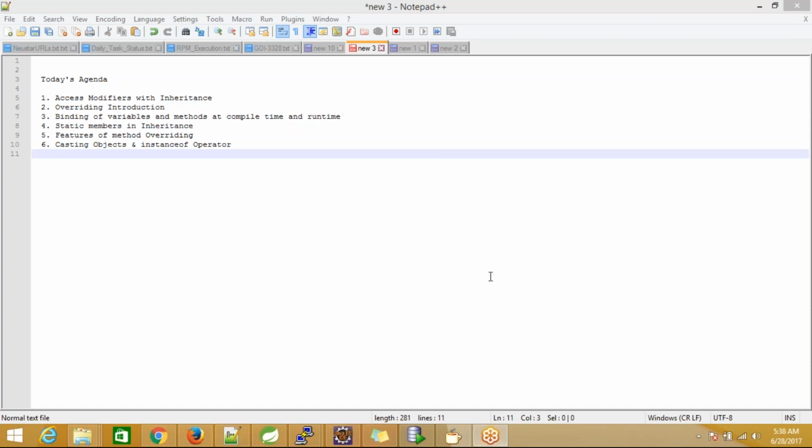Yes, can I ask a quick question? Yes, sure. You've been talking about the variables as well as the methods, right? Yes. We have the static block and instance blocks. How do they come in with regard to inheritance?